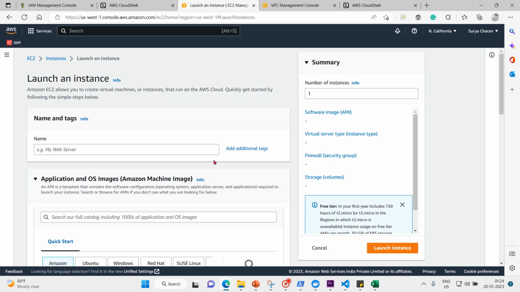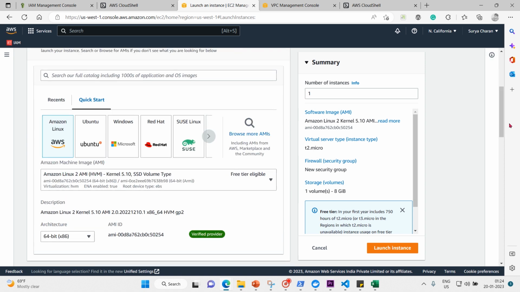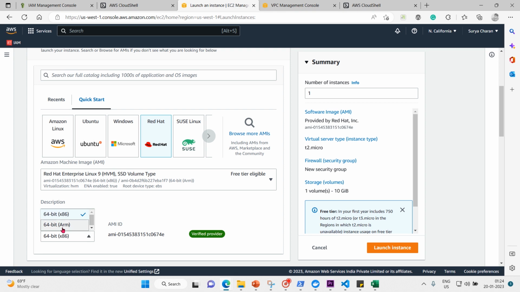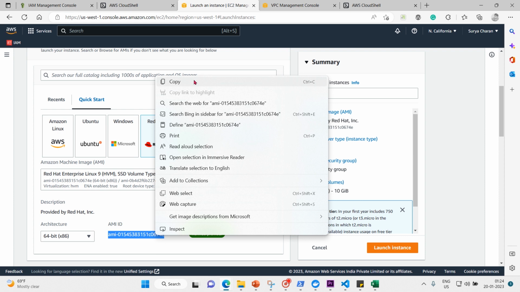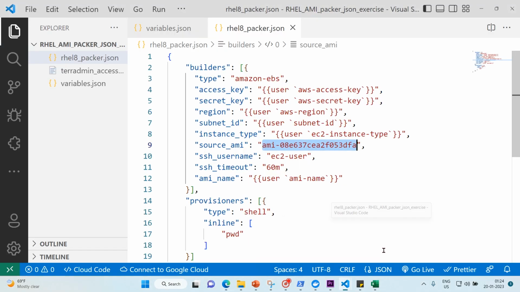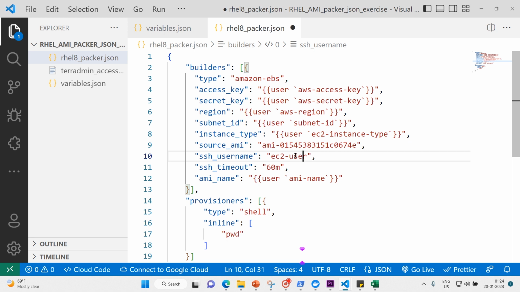Now launch an instance, and let me take an instance. I'll take rel. Here it is. Okay, so this is the AMI ID I want. I'll just copy this. Okay, just a minute. Either ARM or x86. I will go with the x86. I'll copy this and then I will put it here. So source AMI, this is the hardcoded source AMI. So then instance username, I will give EC2 Charan.